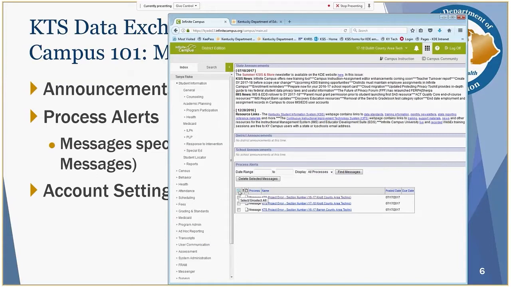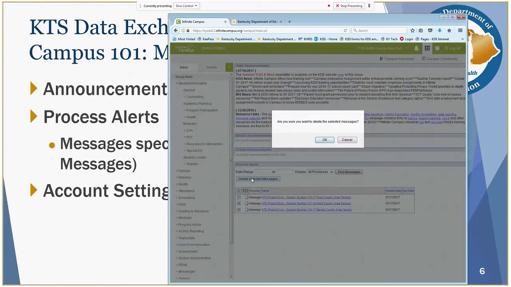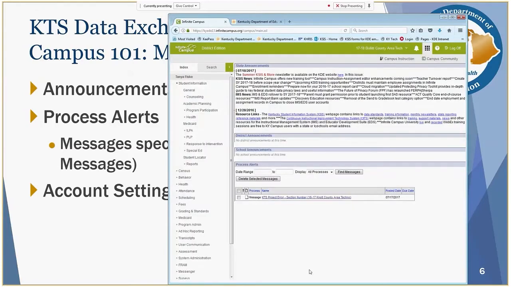To delete all of them, you can go up here to the top and just click this checkbox, and it'll check all of them. Let's say I want to delete all of them except for this one. I can uncheck it and then delete the selected messages, and it'll remove them. A lot of times this will just be full, and it will continue to populate on and on. This area has been known to clog things up and make your Infinite Campus run slow.